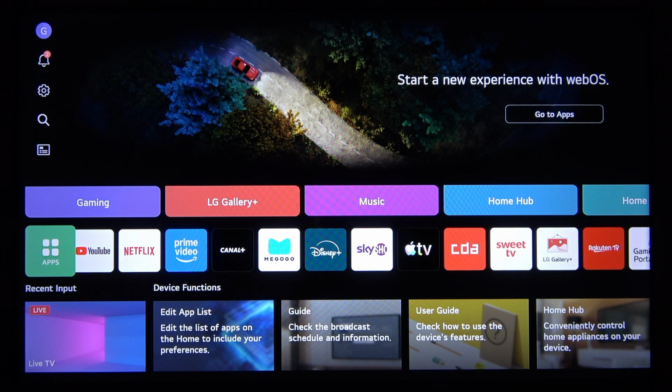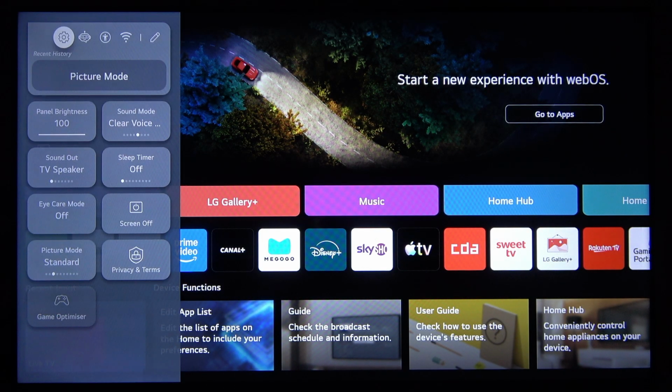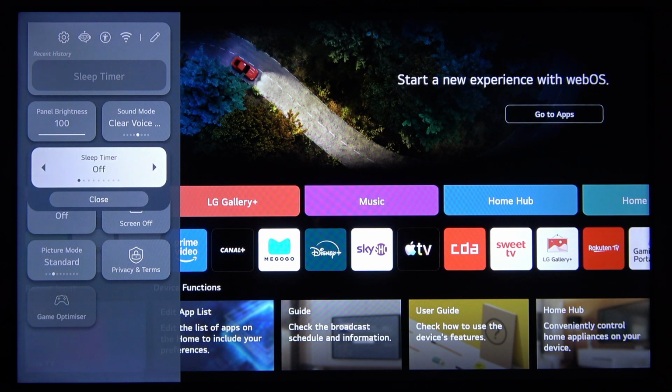So the easiest way to do this is by short pressing the gear button on your remote control to open the quick settings menu, then navigate into this sleep timer tile and tapping on it, and then selecting the value from one of the available options you see right here.